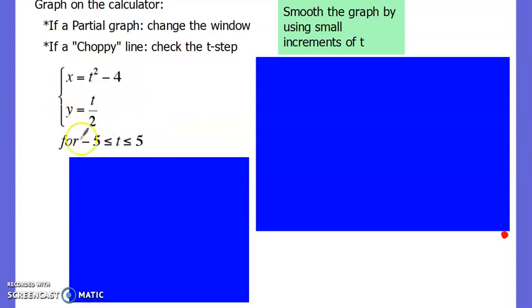So let's say we wanted to graph this. Now notice we're going to go from -5 to 5, and I'm going to graph t squared minus 4 for x, t over 2 for y. So in that case, let's go ahead and go to our calculator.